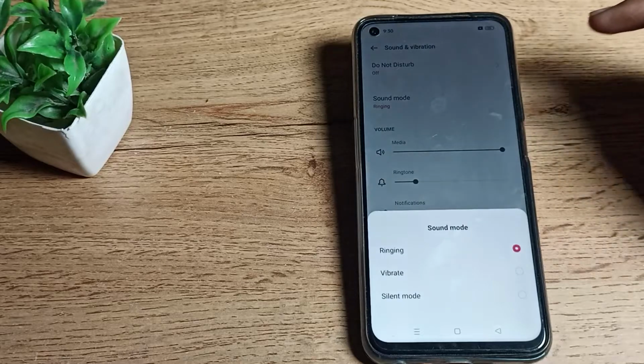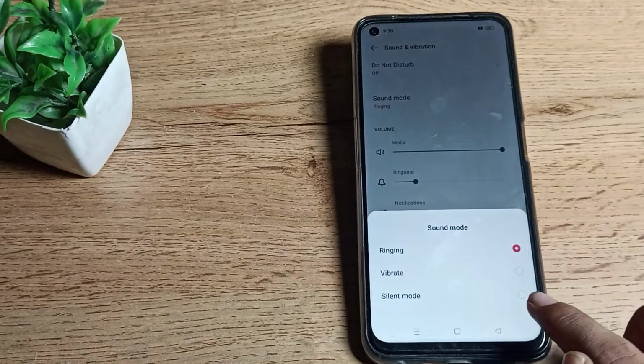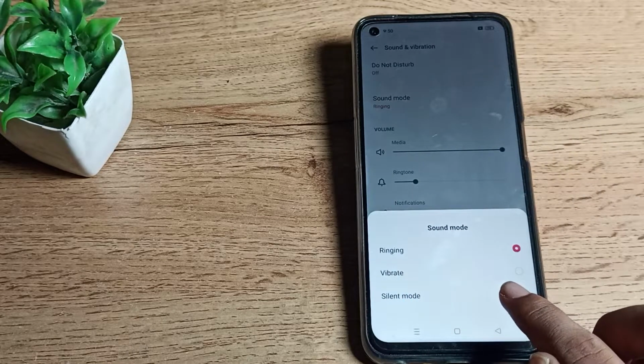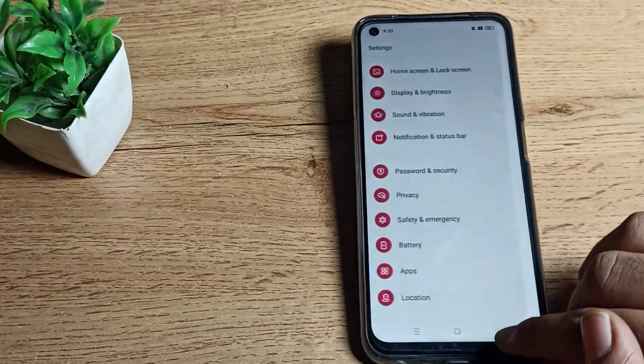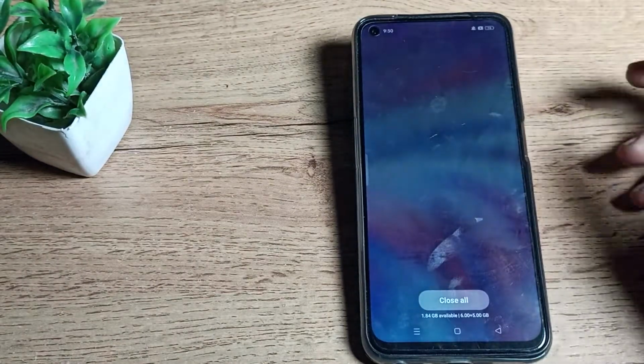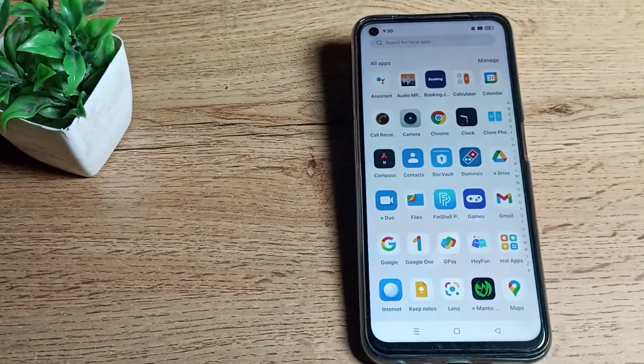So friends, tap here to turn on silent mode. So friends, you can see your silent mode here. So once you want to turn it on, you can turn it on from here. So as your phone goes silent, you can see this icon on your screen. So like that guys, you can turn on your silent mode from your phone settings in a Realme phone.